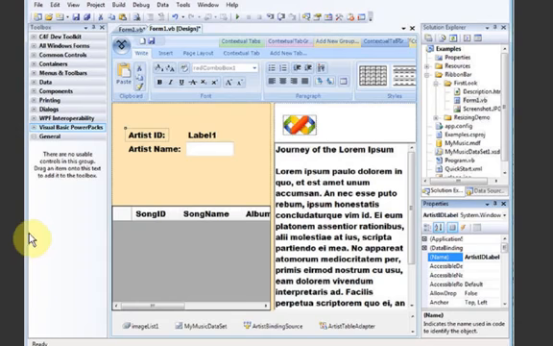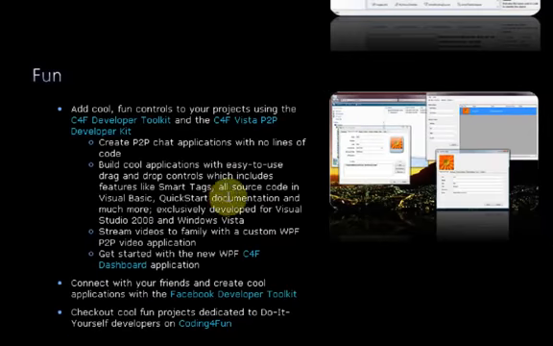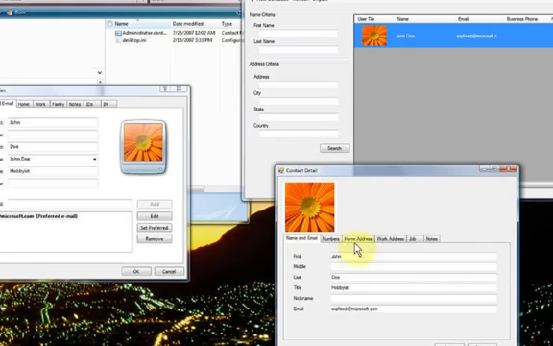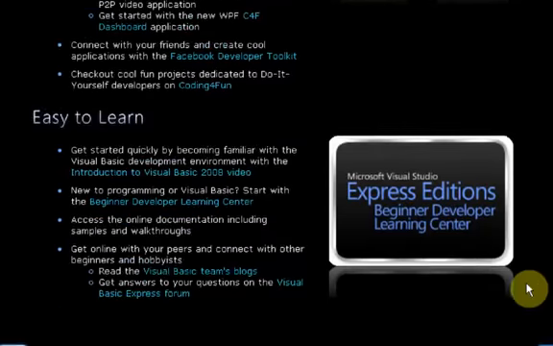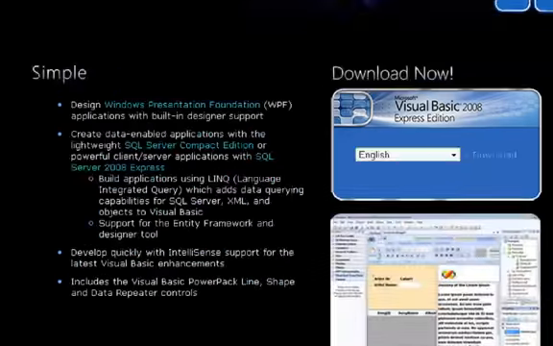If you take a look at this picture, this is the basic editor. You can make programs like they have right here. Of course, that is really hard to do. I don't know how you would do that, but you could create programs that big, or you could create simple programs like this Contact Manager. But just download this program.